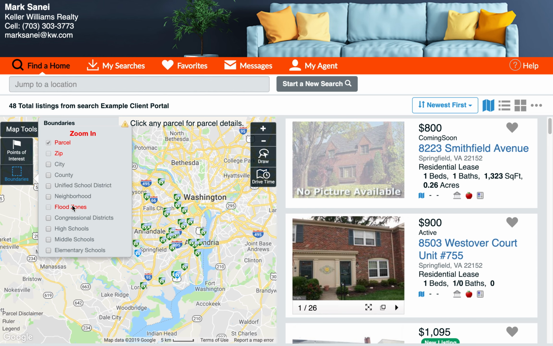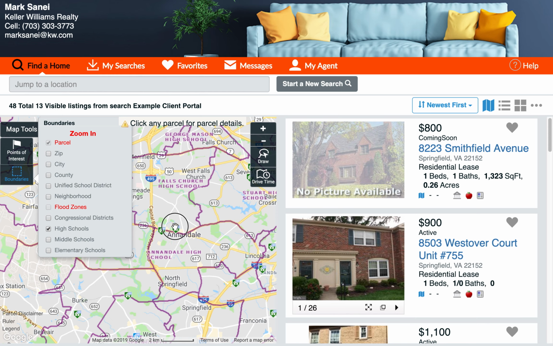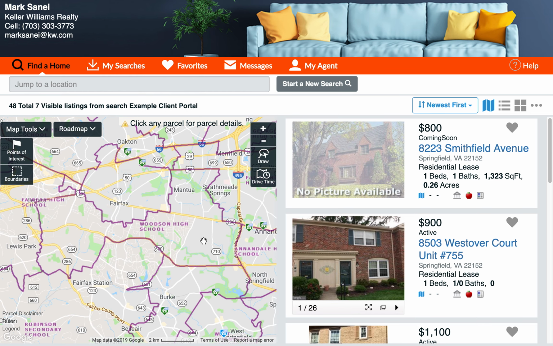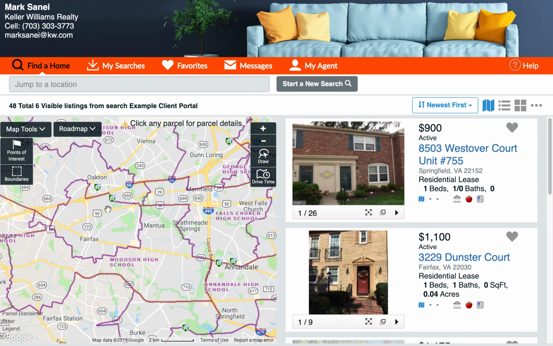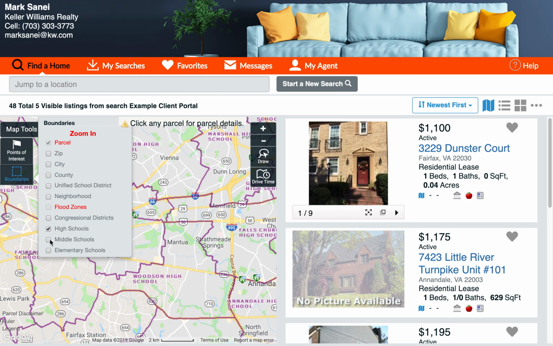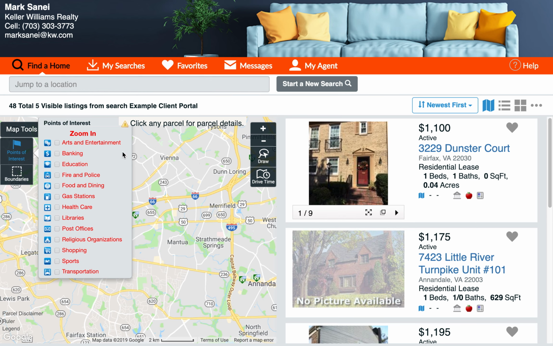So if the tool shows up red, that means you got to zoom in a little bit more before it'll actually show you the boundaries. So you can see that when you click high school, you can zoom in. So you can see the boundaries for the school districts. You can have high school, middle school, elementary. There's a few others that you could play with.